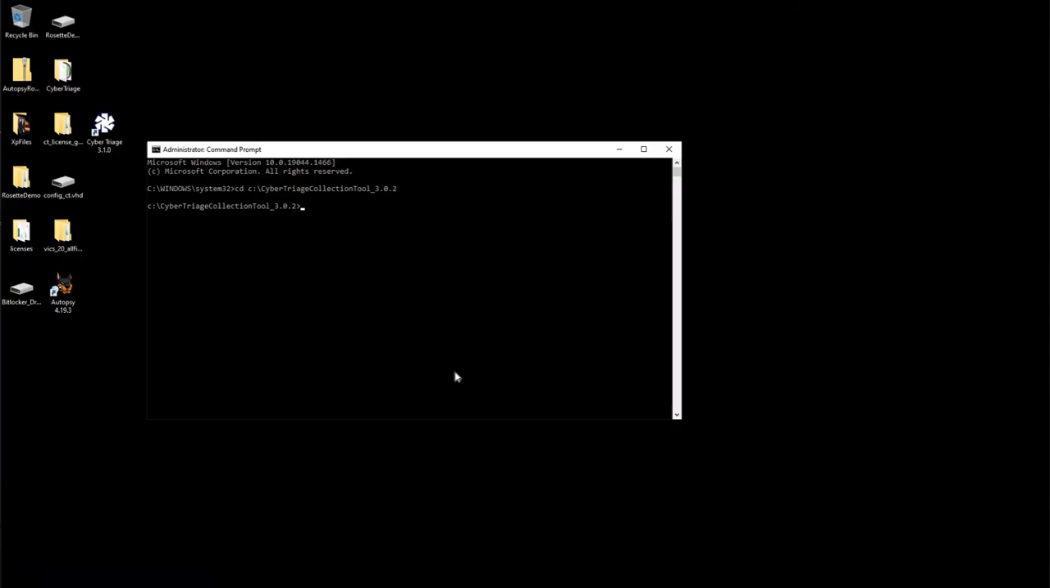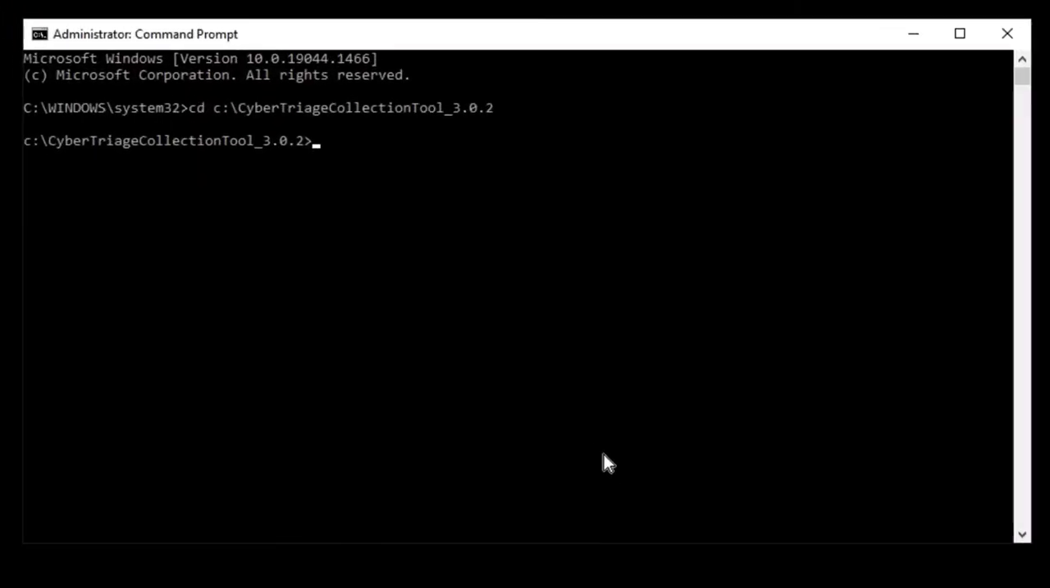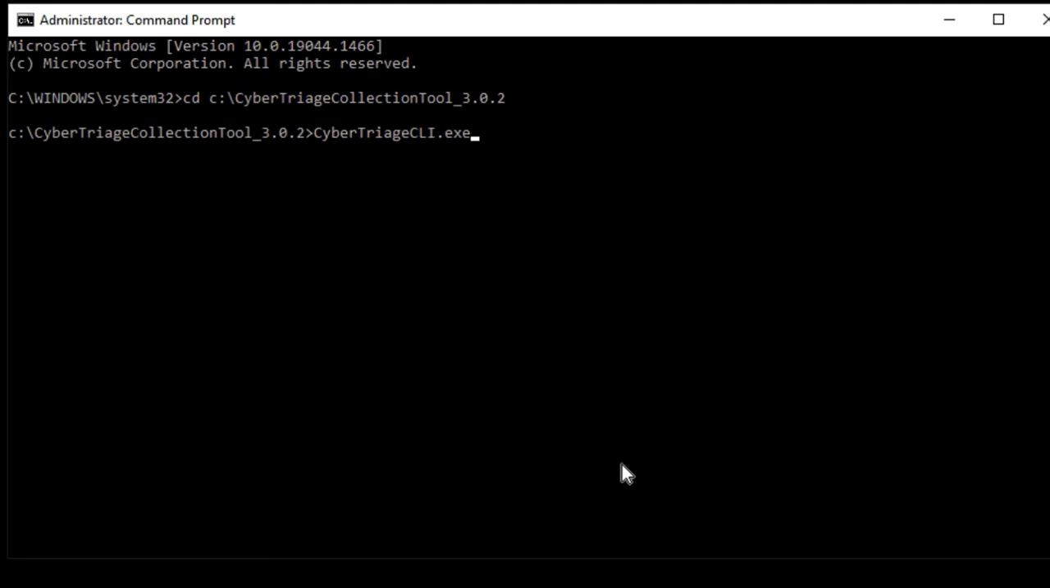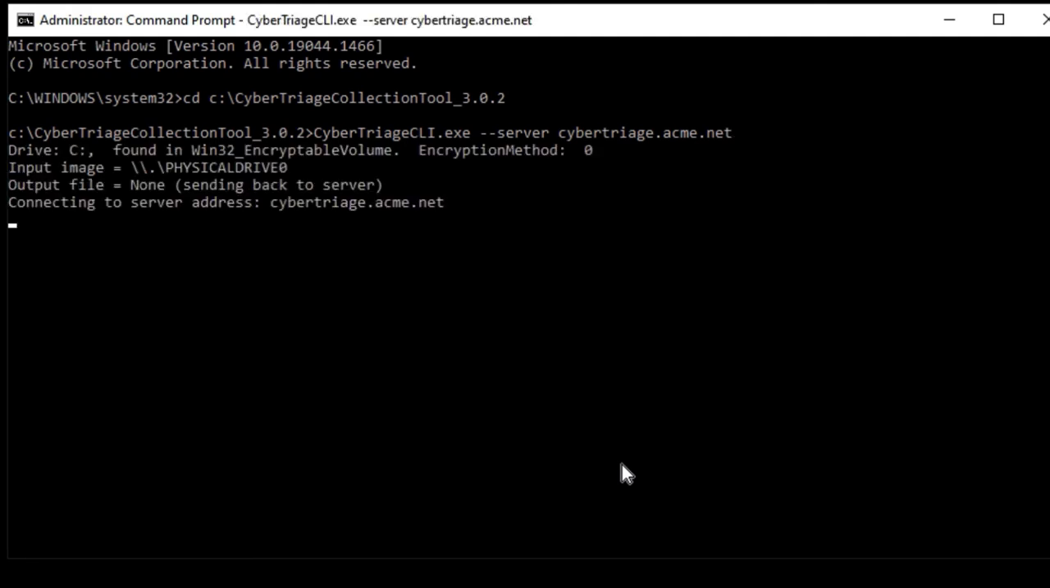Or, if you prefer command prompts or are trying to script this, you can run the Cyber Triage CLI program and supply the host name as an argument with --server. If you change the port number from 443 in the options panel of the Cyber Triage application, you'll also need to specify the port with --port.